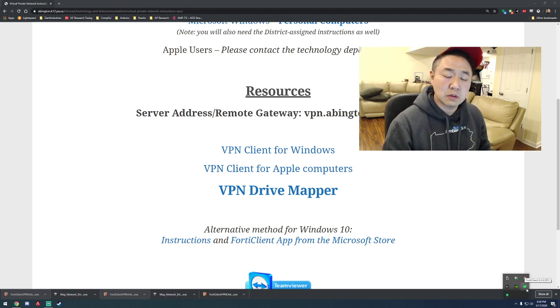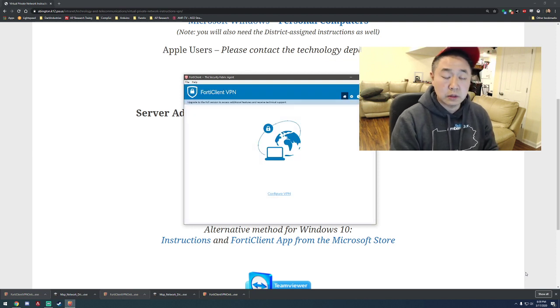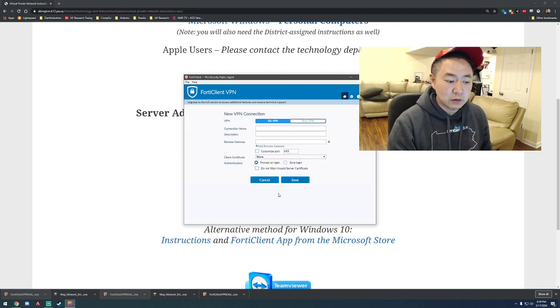That's something else that the school district has installed, but you want to make sure you go to the FortiClient and click on this here and open the FortiClient console. So we get to this screen here. And so we want to click on configure VPN, and there isn't much that we have to do.